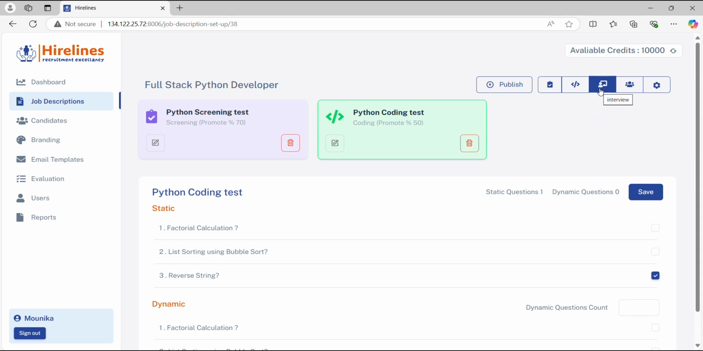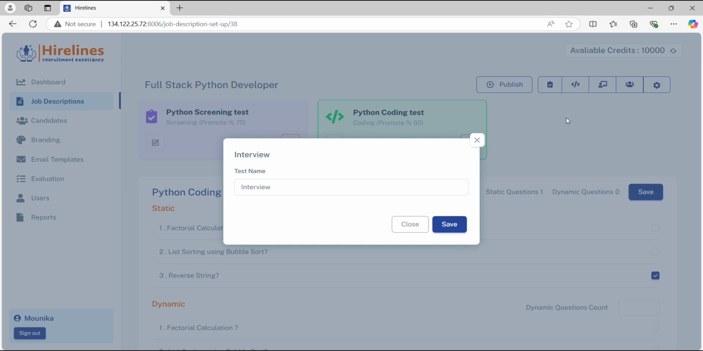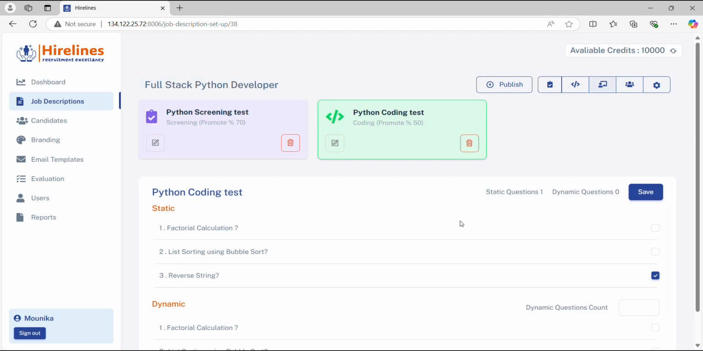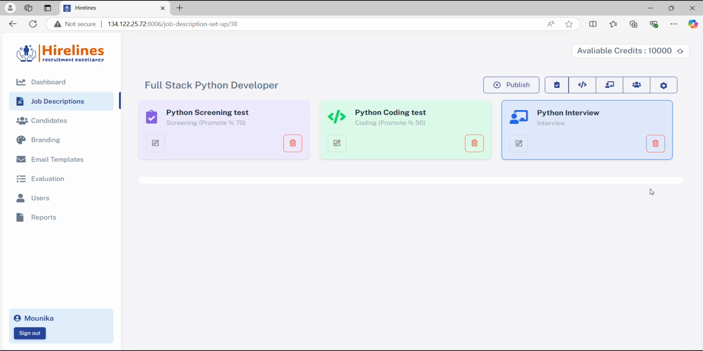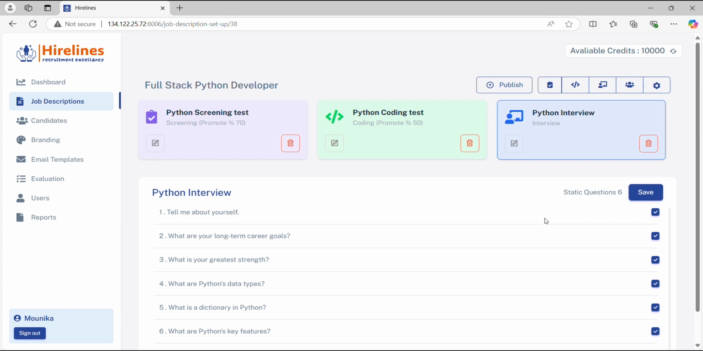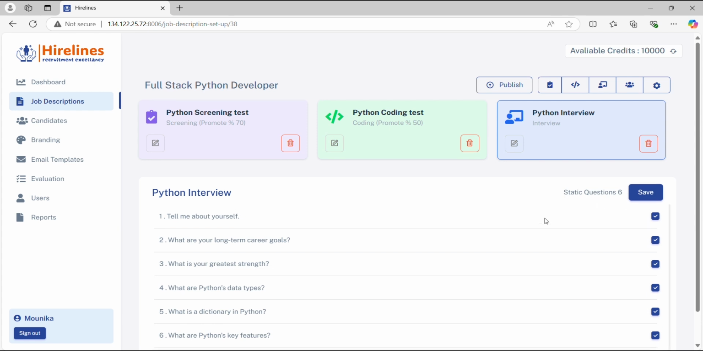Now, I am creating the interview. Enter the interview name. Save all the details. These are all Python library interview questions. Use this library. I am adding all the questions. Once the questions are added, click the Save button to create your interview.